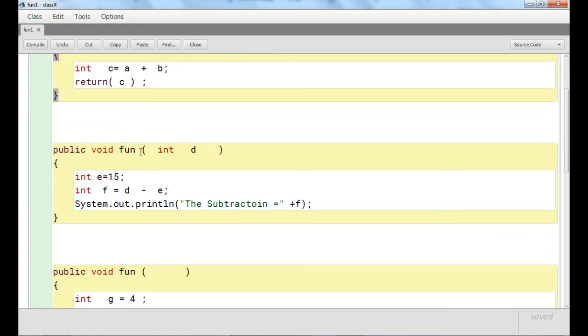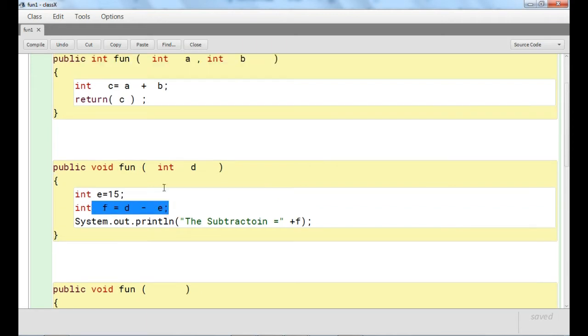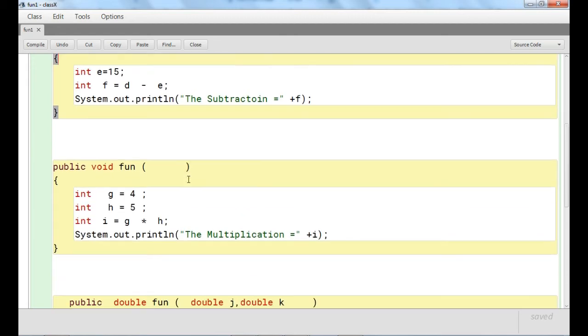Look at the second function. The function name is fun. I am doing the operation here. It is d minus a. That means subtraction. How many parameters are there? There is only one parameter, that is integer type.